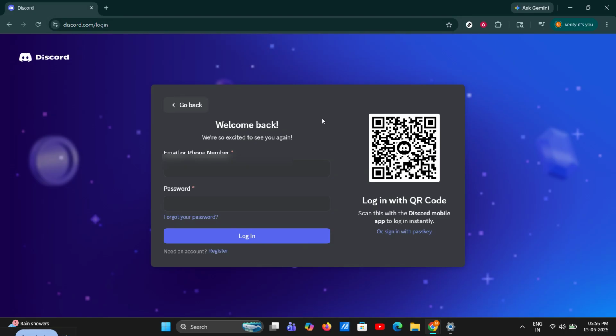Now here's the first thing you need to enter, your email address or phone number. Make sure you type the same email or phone number that you used when you created your Discord account. If you're using a shared device or you've logged in before, double check that the information is correct because even a small typo can stop the login from working.